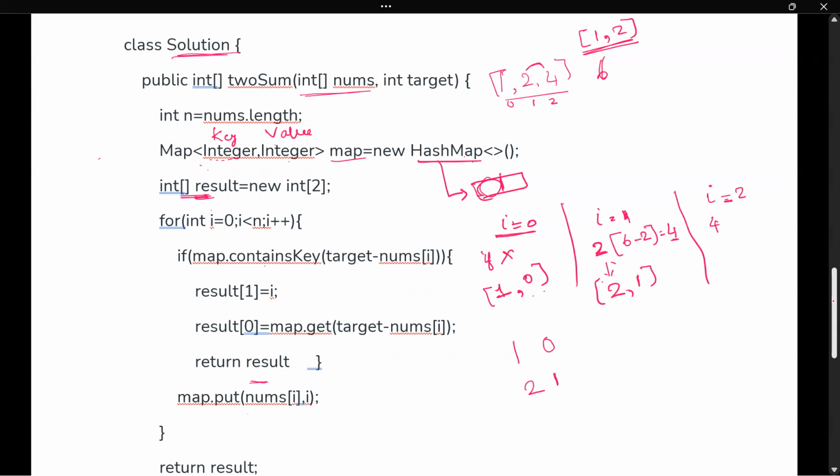We are going to check containsKey. So how can we check it? Target minus nums of i. What is nums of i? It is 4. Yes, 2 is present. So in this case only our if condition will be getting executed. Okay, let's check what the if condition is here, because this one is going to execute right now, right?